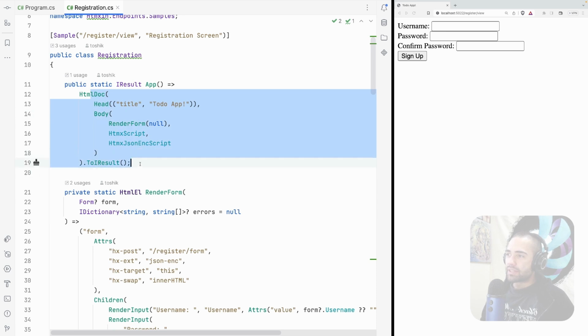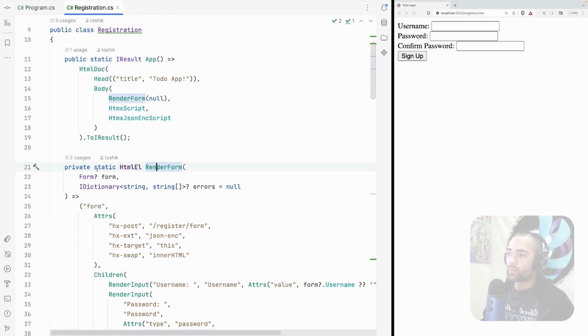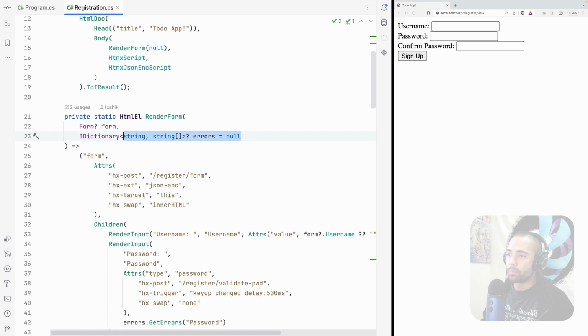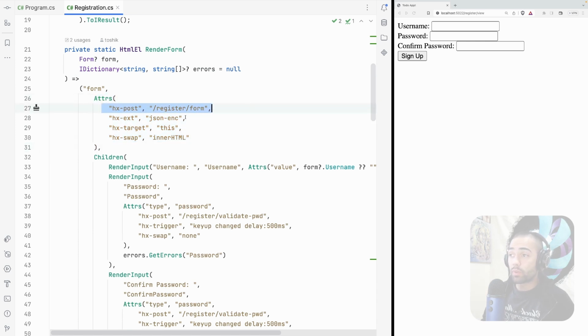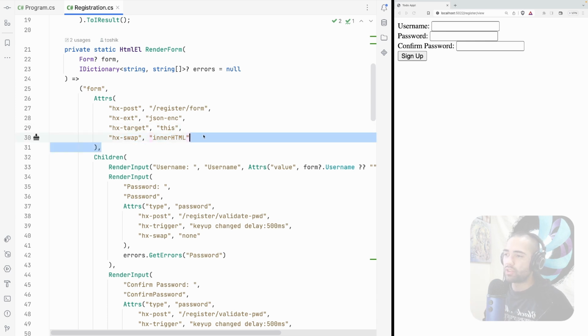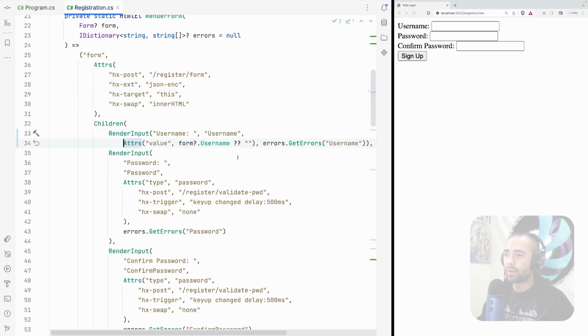So minimal setup, HTML doc, I render the form, and then again, I'm reusing the scripts over here. For when I render the form, I actually pass the form, and perhaps I'm going to have validation errors. For this, I am rendering some attributes on the form. Where do I want to post the form? How do I want to encode this? What do I want to replace, which is this form element? And what do I actually want to swap, which is inner HTML? And I think I don't need it, but just because I'm demoing now, I'm going to leave it there.